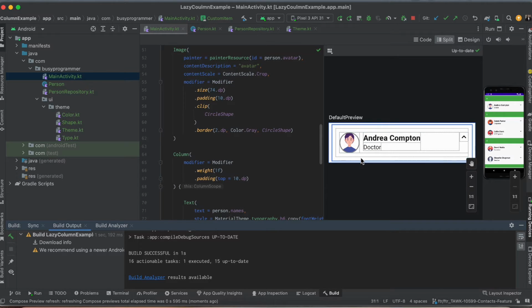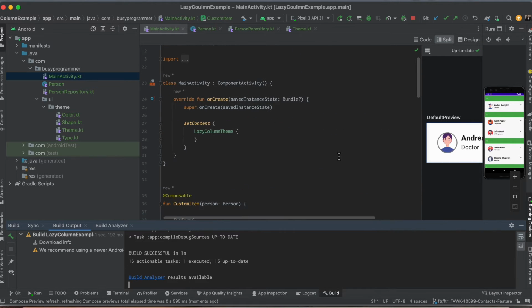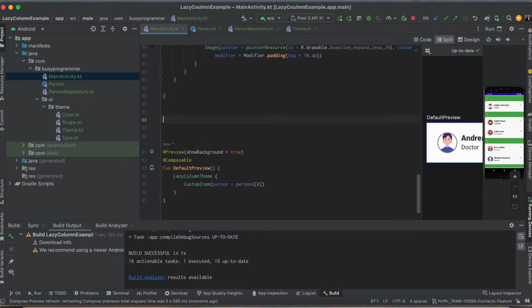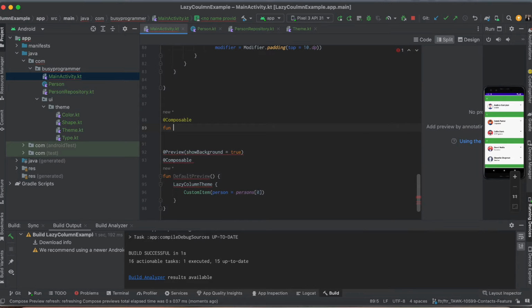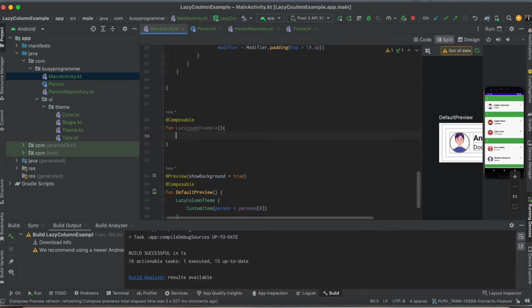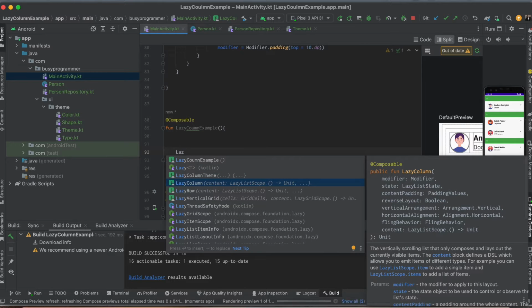So now our custom item design is done. Now let's build the lazy column, the item. So I will show you how we can do that. So for that, let's create a new function called lazy column example. Okay. Inside here, we will take lazy column. That will give us a scope.